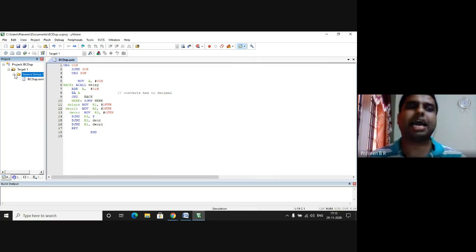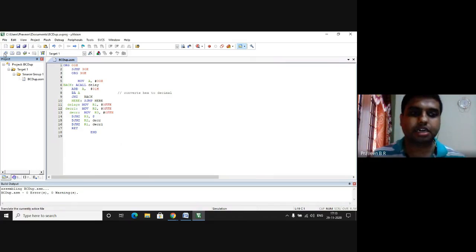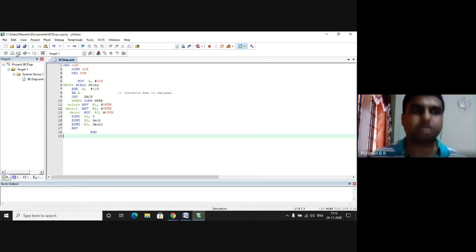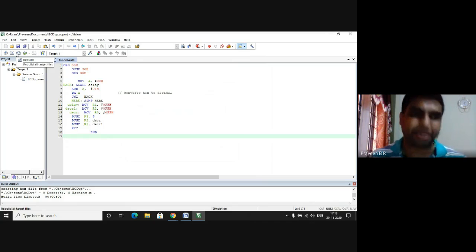Now I have to check whether there are any errors in my program. How do I check? In this menu, there is an icon called translate. I click on translate. In the build output, you get to know that there are no errors and no warnings. Next to the icon, there is a build icon. I click on it, which links the hex file. Next, you have a rebuild icon. You click on it, which says that the process gets completed.